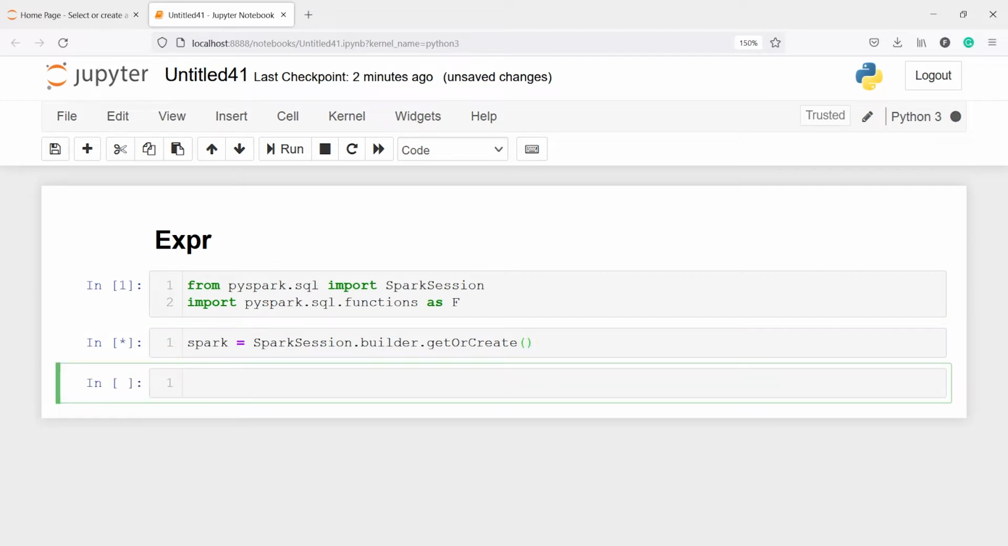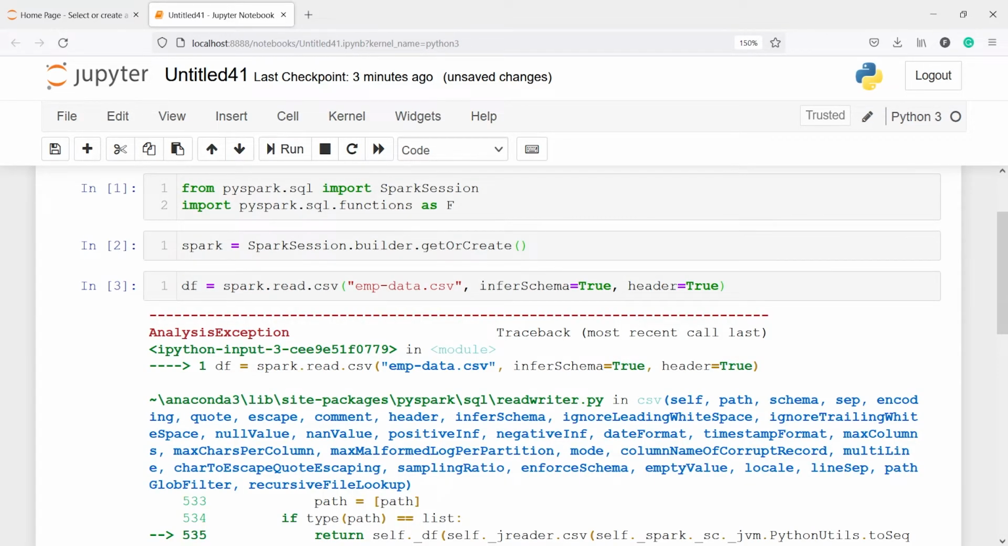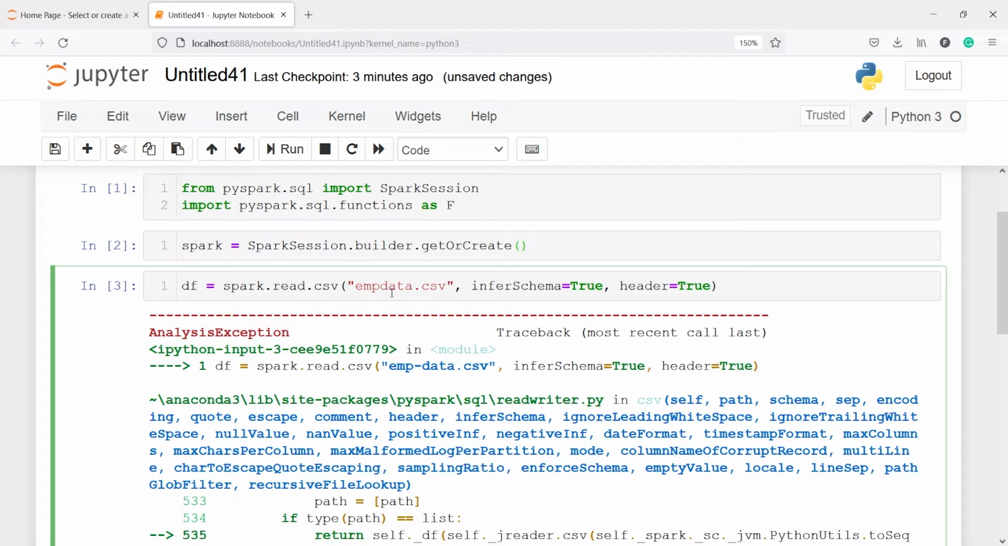Let's execute our code. I'm going to make one variable df, and now I'm going to read a CSV file and save it in this variable. I will call spark.read.csv, and I will pass a CSV file name, empdata.csv. I'll pass two parameters. The first parameter is inferSchema equal to true. This will get the column types. The next parameter is header equal to true. This will get us the column names. I got the error here because this is underscore, not dash. Now let's execute this code again.